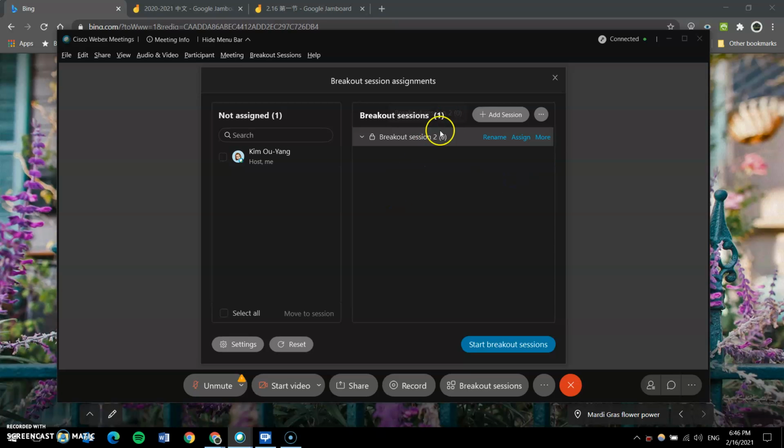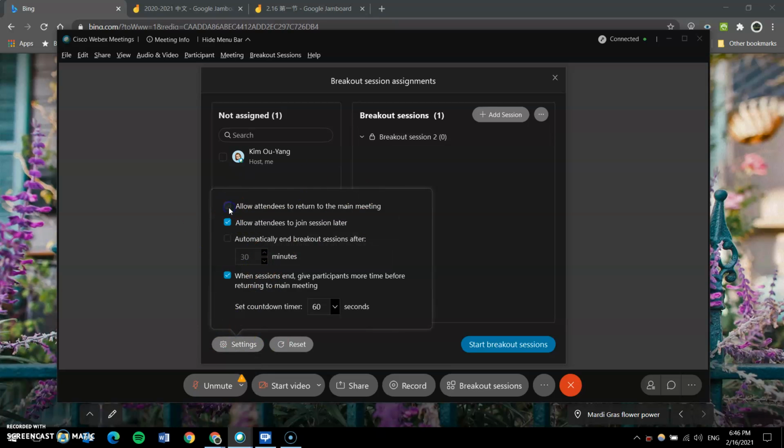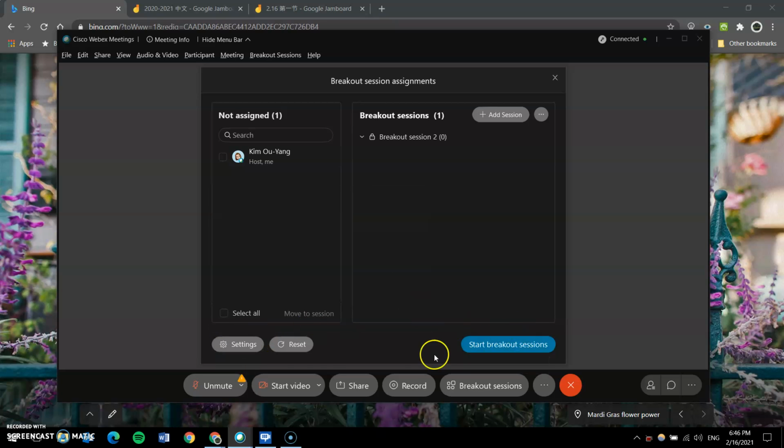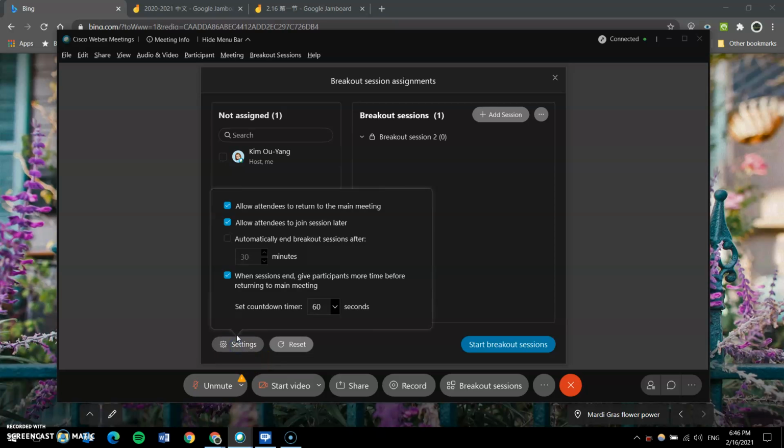Either one is fine because students don't usually know about that option, and usually they do stay within the breakout rooms. What is also very important is that over here you do have the settings, and please know that you can set all of the settings here right now. I can check and uncheck, but once this is set and you click start breakout sessions, you cannot change the settings anymore. For example, I have this default set countdown timer to 60 seconds. That means that when I have this checked, when I start the breakout session and I want to close the rooms, it will take a whole minute for the rooms to close.